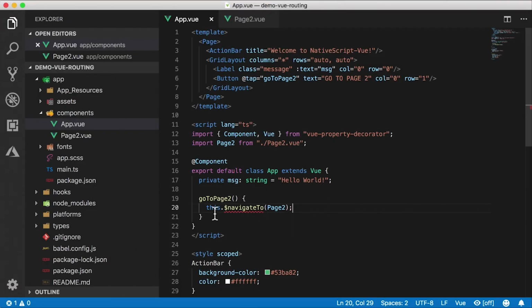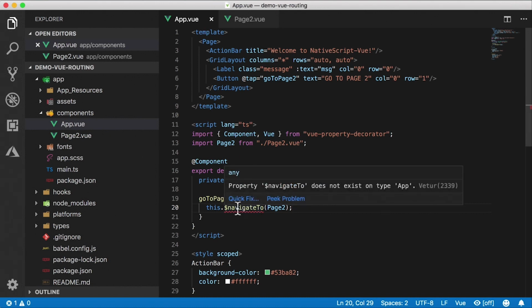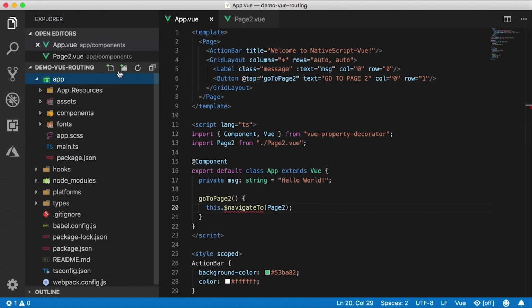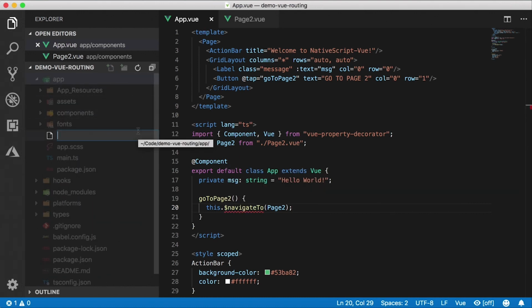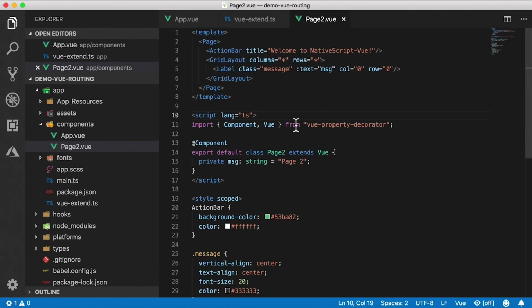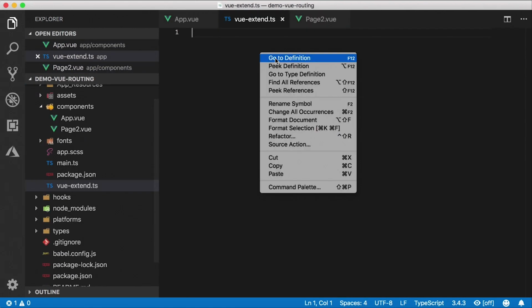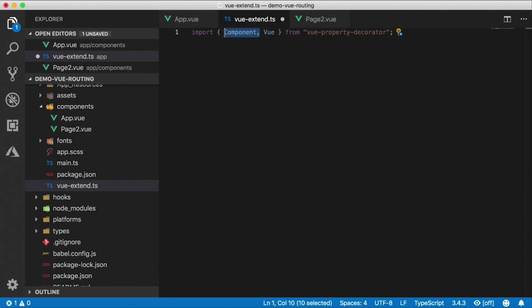Well, right now, this is actually an instance of the app, but it's extending the Vue class, which is actually coming from vue-property-decorator. So we need to extend that vue-property-decorator module and the Vue interface that lives in there to recognize what $navigateTo is. So I'm going to go here to my app folder and create a new file called vueextend.ts. And here, I'm going to import this same import right here. All we need is Vue.